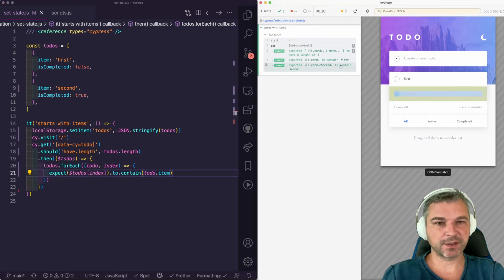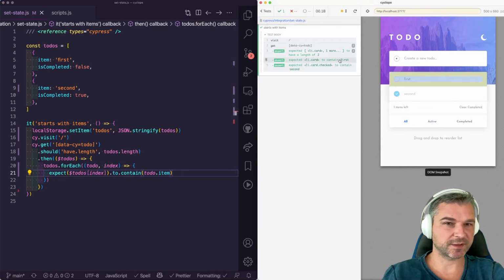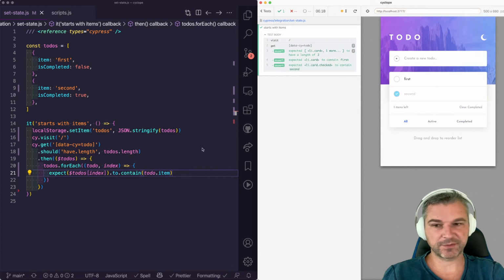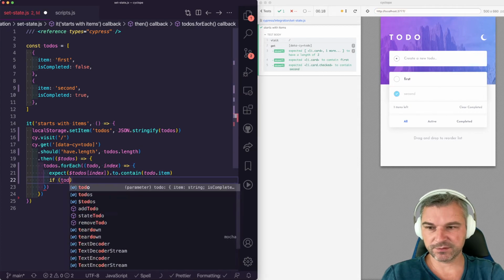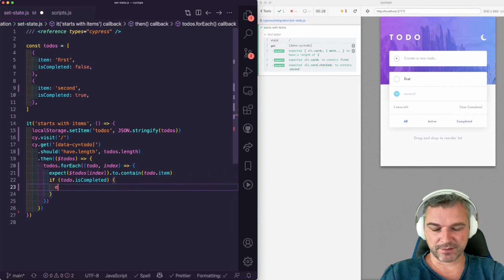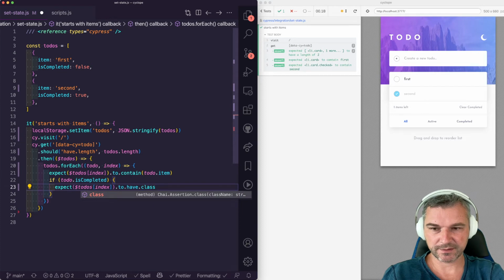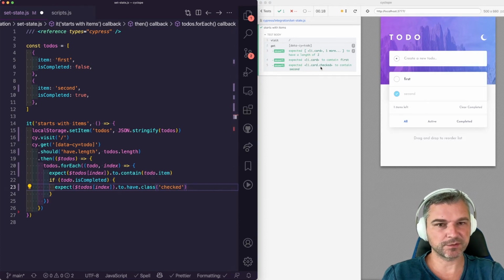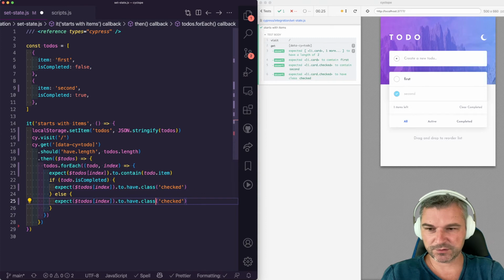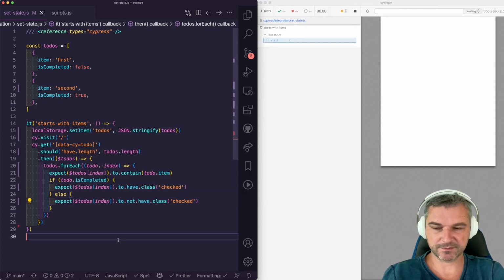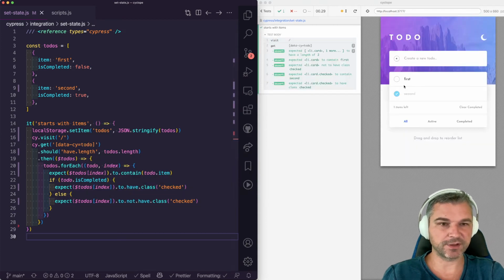Okay, so notice how it found the first element, checked if it contains text first, then the second. Now we confirm the classes. If the item is completed, then we need to check if it contains a check. So we'll say if todo is completed, we'll expect todo at index to have class checked. Right, whatever this shows, perfect. Otherwise, it should not have class checked, because the to-dos that are incomplete should not accidentally have class checked. Perfect. So we checked that the page displays the right to-dos.